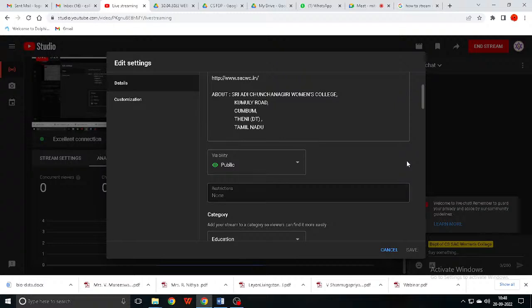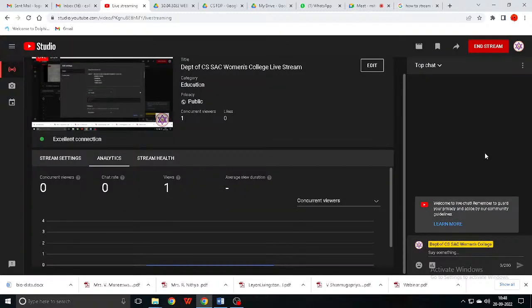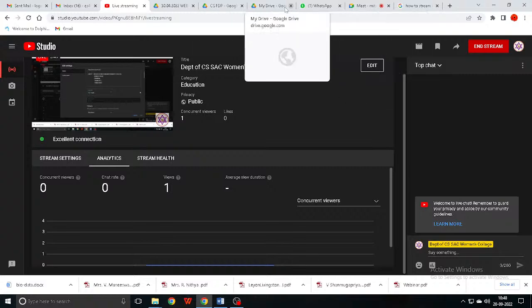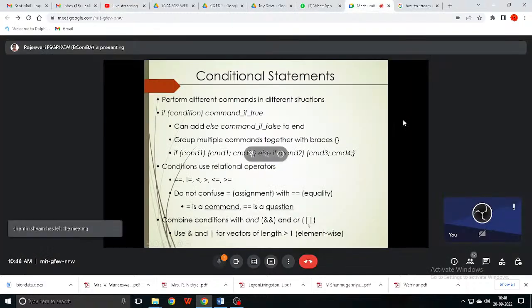Then we have various statements, that is conditional statements and looping. You people know that a conditional statement starts with if. If the condition is true, then print the statement as true, or else move to the else statement and print as false. In conditional statements, we have various operators: equal to, not equal to, greater than, less than, greater than or equal to, and less than or equal to. And we have the combined conditions such as and, or, and not.